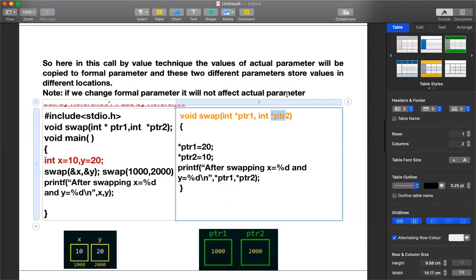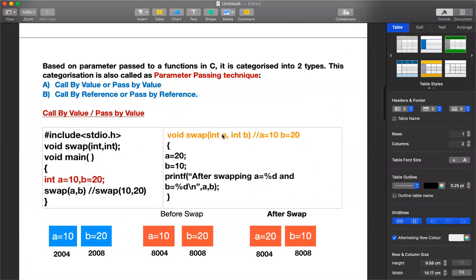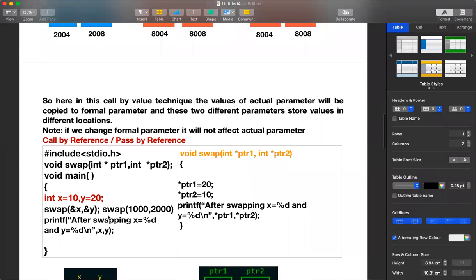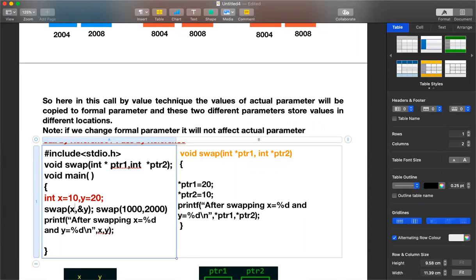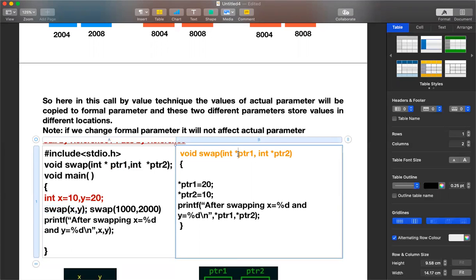In the previous example, we haven't mentioned anything because we were sending only values. Here in this example, we are sending the address. So an address cannot be received in a normal variable. If this would have been just swap of x comma y, then we are sending the value, and then you don't require the help of pointers.